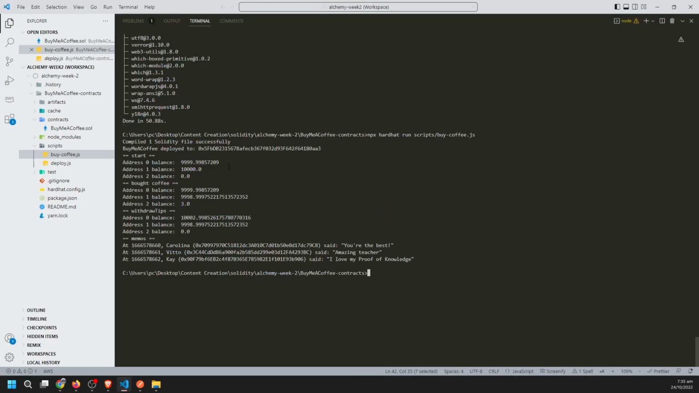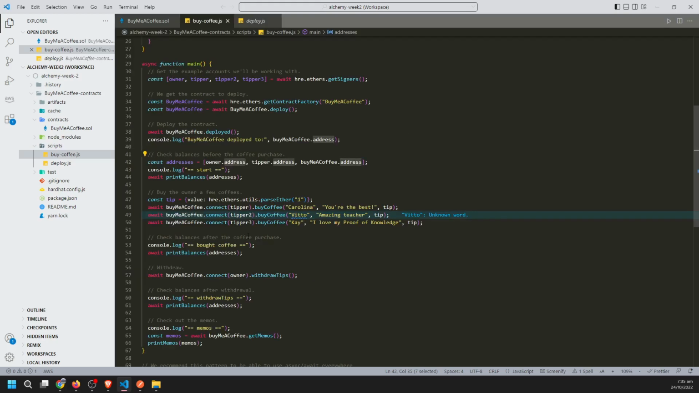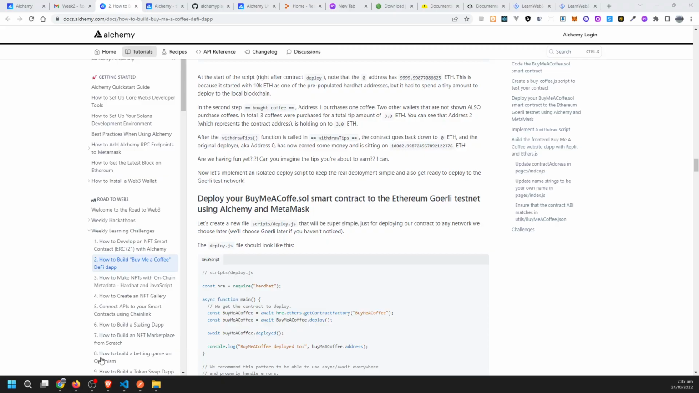So that's why the address 0 balance is 9999, because the original balance was this one. It just decreased because this address was used to deploy the smart contract. Now let's move on.